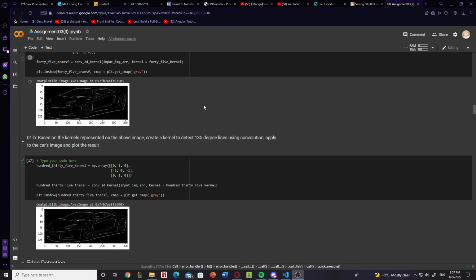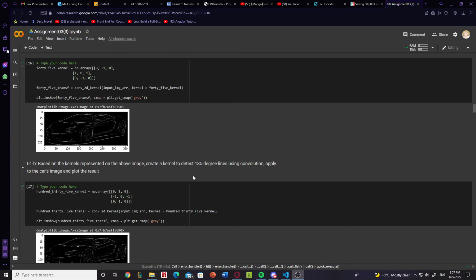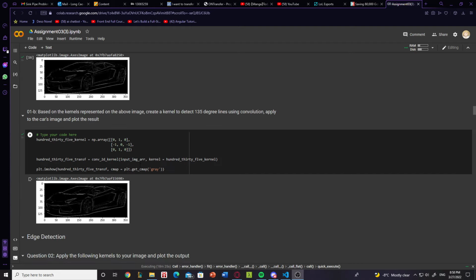1B, based on the kernels, same as 1A, but this one is 135 degrees. And all I have to do is just on this array, you just do the opposite. You pretty much just add a minus sign, so you add negative to it. You add negative to positive, it will become negative, and you add negative to make it positive. So negative 1 here becomes 1, and negative 1 here becomes negative 1, and so on and so forth.